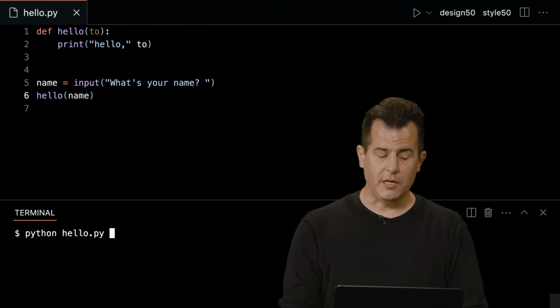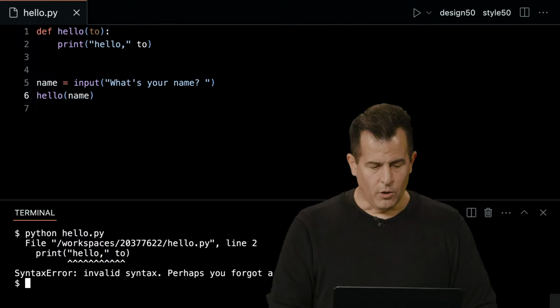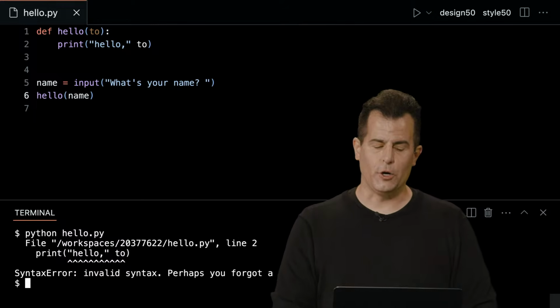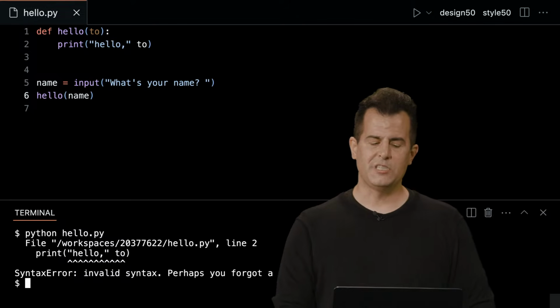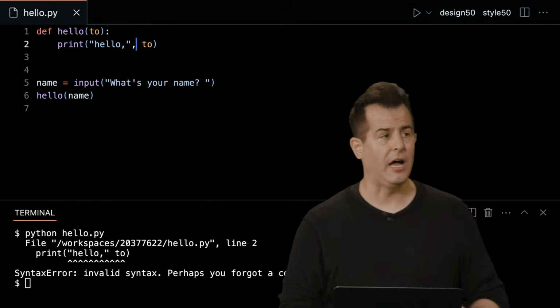If I now rerun python of hello.py, oh, I do have a mistake here. What have I done wrong? Notice syntax error, my first. Also not intended. But what's missing? I forgot that if I want to pass in 2 arguments to print, I need another comma.